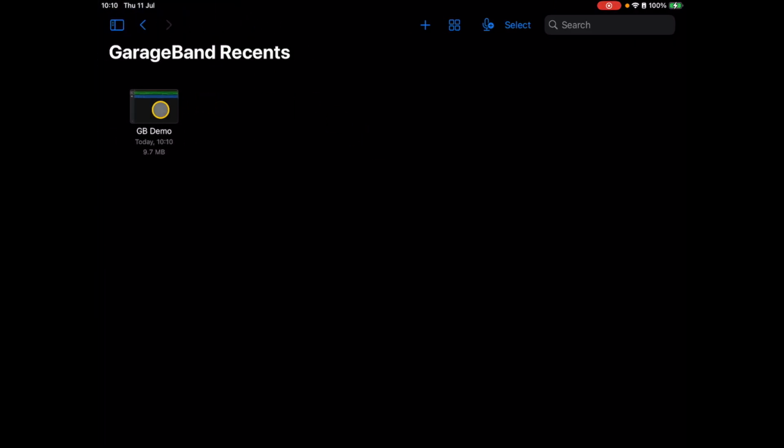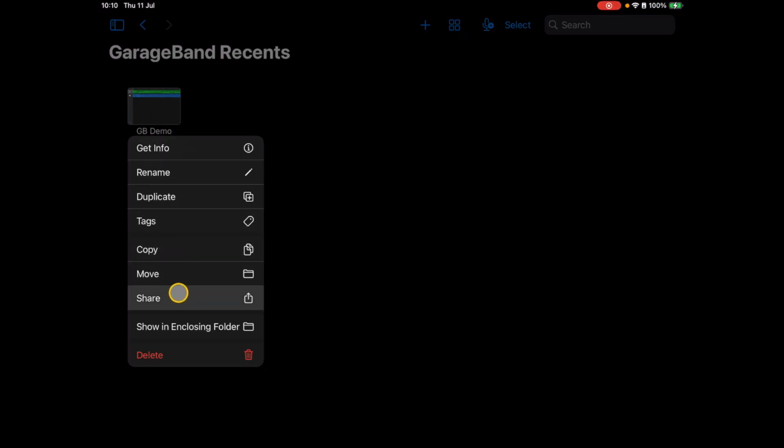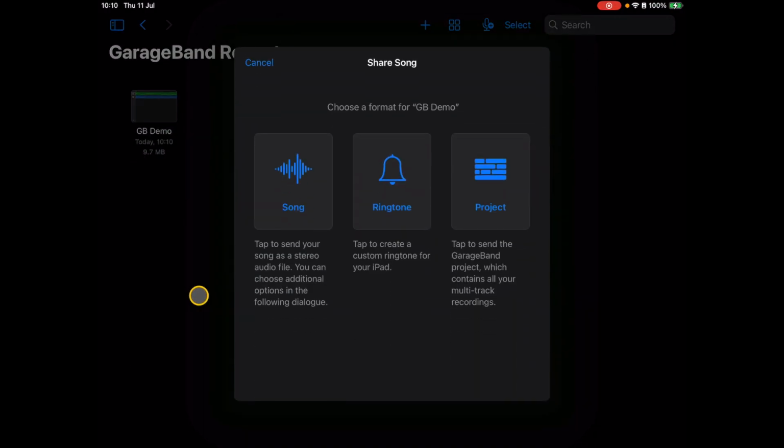To share your project, tap and hold on the project you would like to share, and then tap share. You've got the option then to share as a stereo audio file, as a ringtone, or to send a project which contains all of the multi-tracked recordings to somewhere else, another destination. You can airdrop these, you can also send them to devices. You can also share them to email, or you can send them to a storage device, whether in the cloud or in physical form connected to the device.